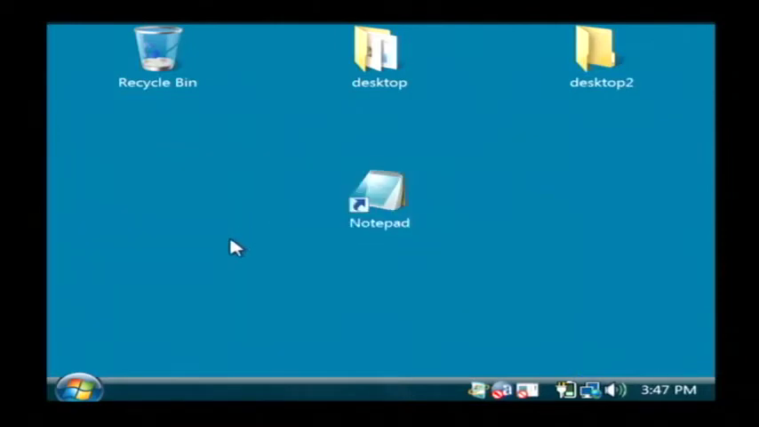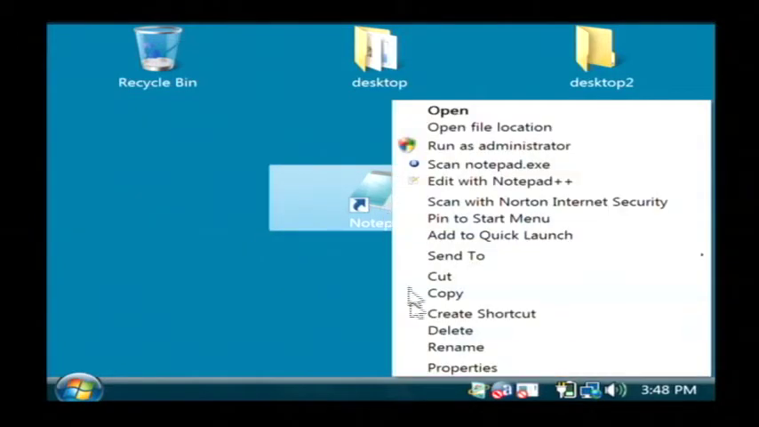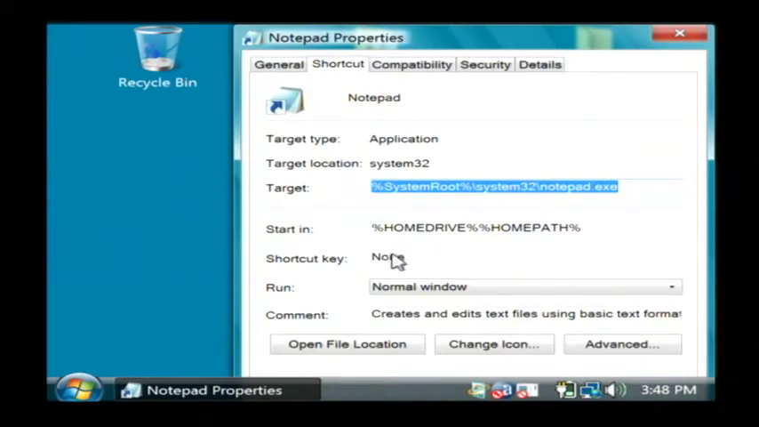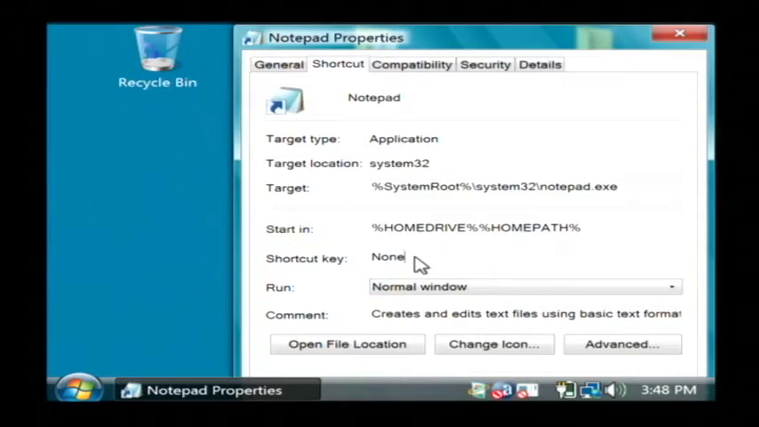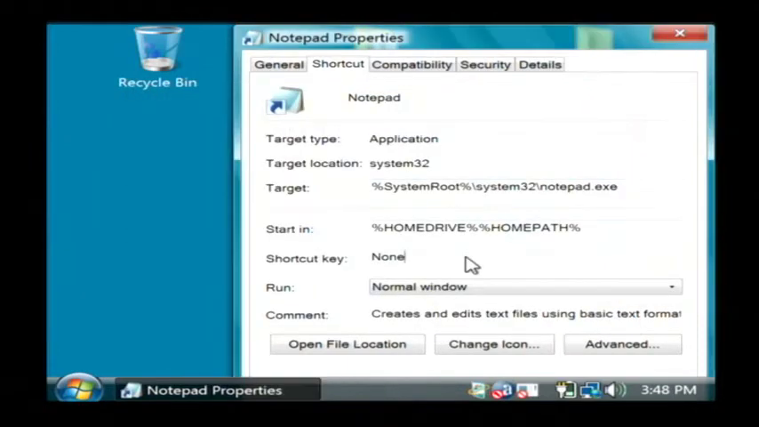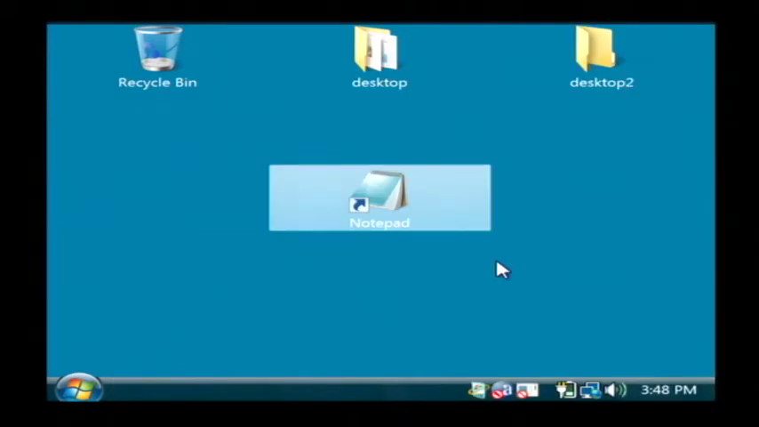Now, to tie an application keyboard shortcut to this, just right click on your shortcut and then go to Properties. Here you can see we have the option to set a shortcut key. Just click inside of there and I'm going to hold down Control Alt and press N. Actually, let's make that Control-Alt-Shift-N. So as you can see, if I hold down Control-Shift and Alt and press N, it will now launch Notepad.